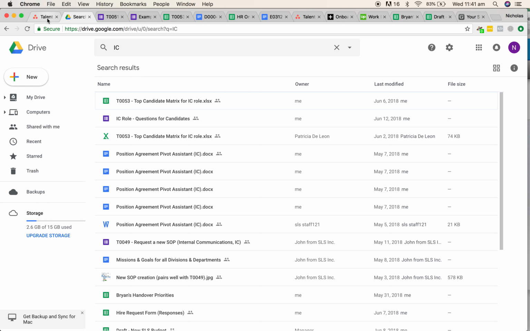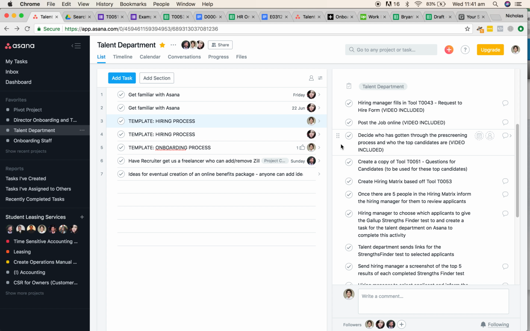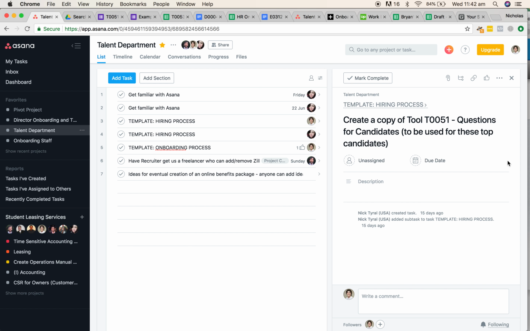So what you want to do, if we go back to the original step, I should say, is create a copy. We create a copy of Tool 51 and then we'll provide Tool 51 to the top candidates to be able to understand a little bit more about them. And that's it.